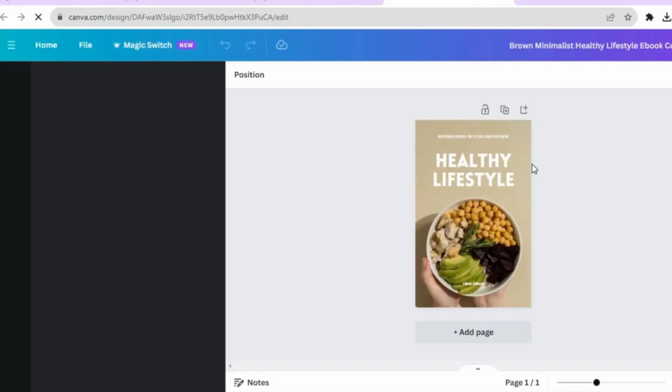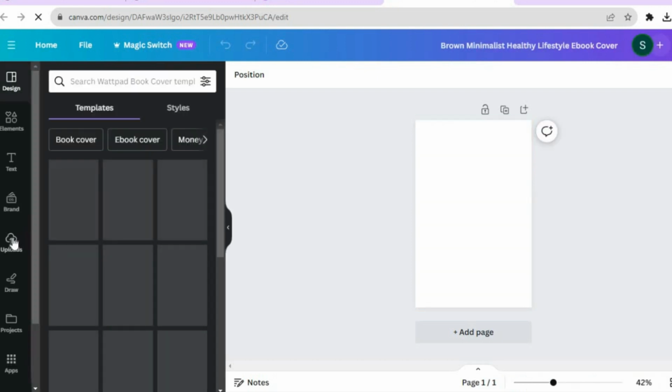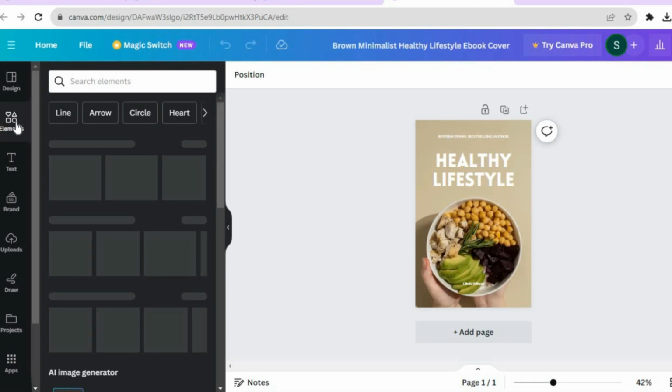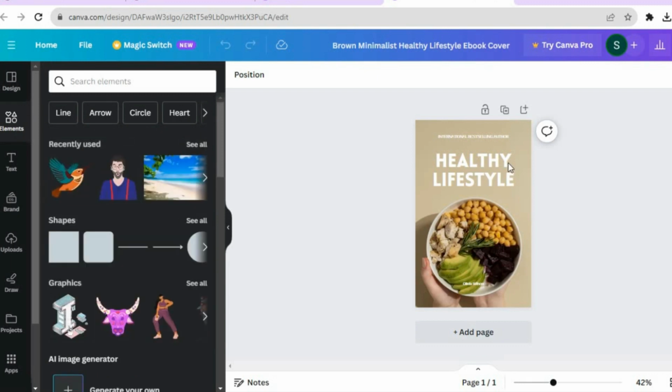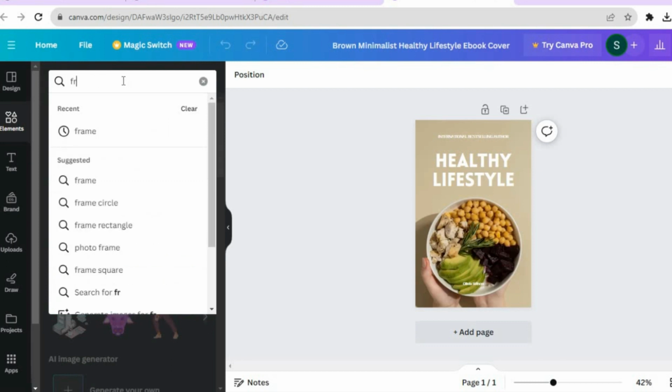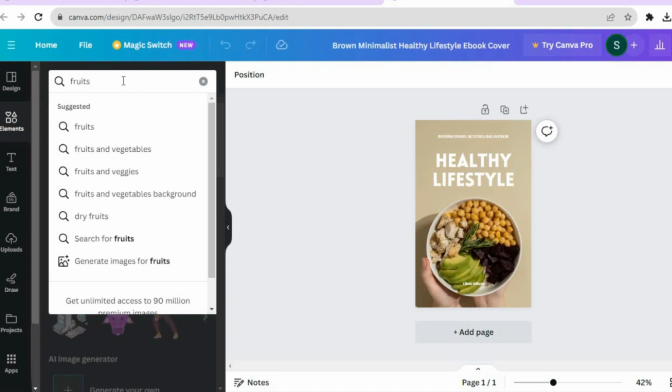So you could go over to the left hand menu option, and in the left hand menu option, you can either select to upload a photo that you would like to use as your ebook cover, or you can tap on elements, and from there you can search for other covers that you could use. So let's say, for example, instead of the original cover right here, I want to use something else. I could simply tap on search in elements and I could type in fruits. So let's say fruits and vegetables.